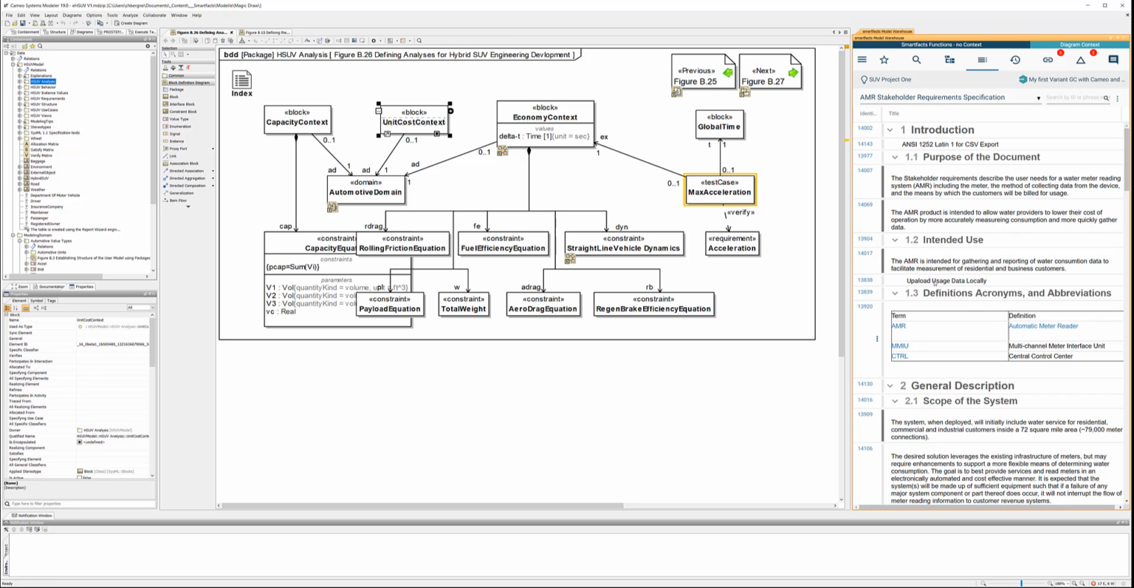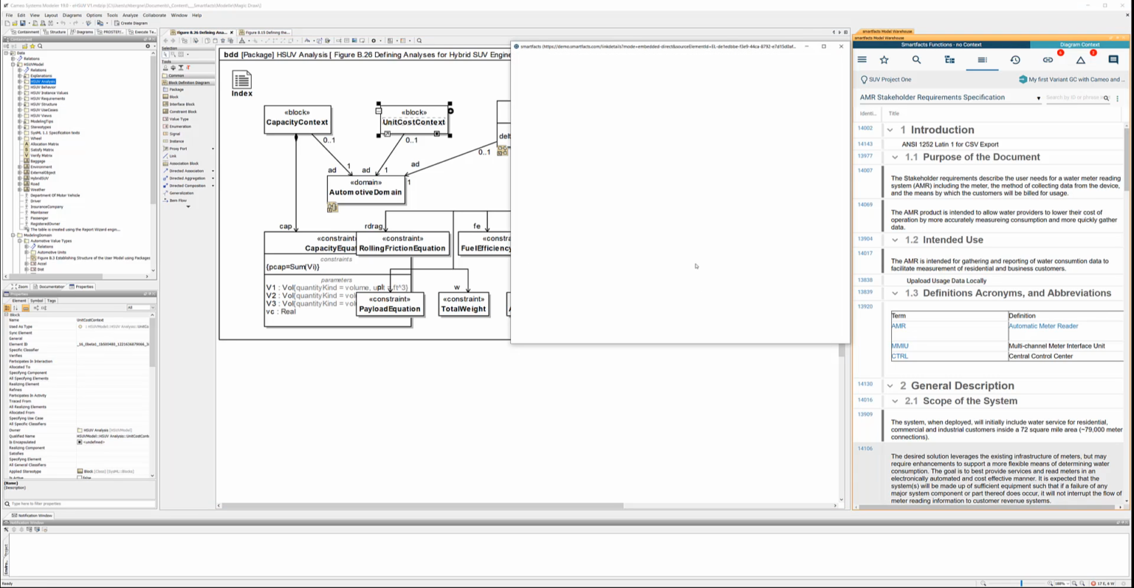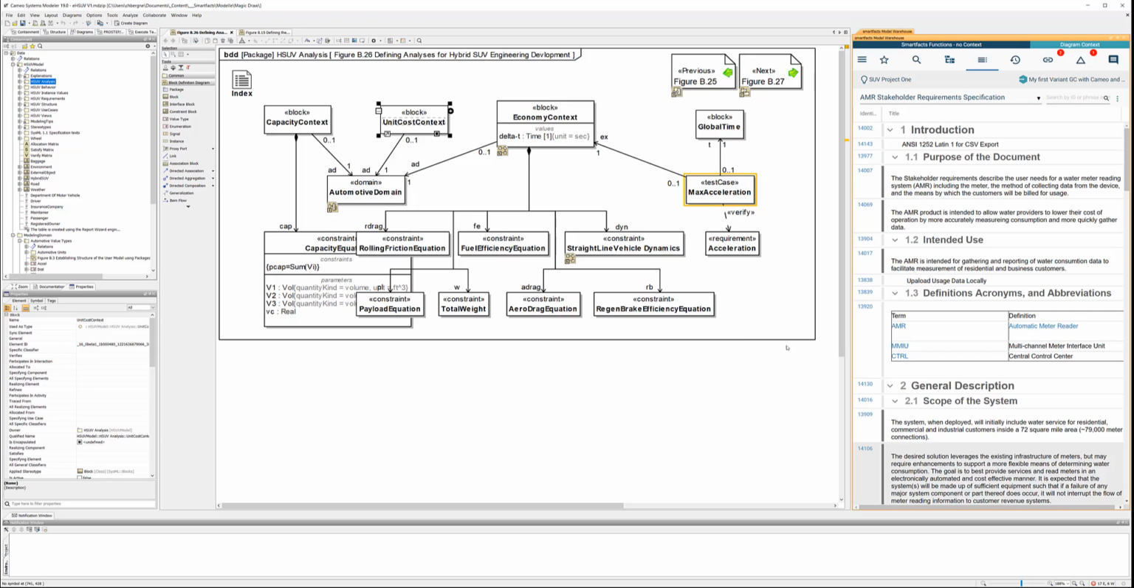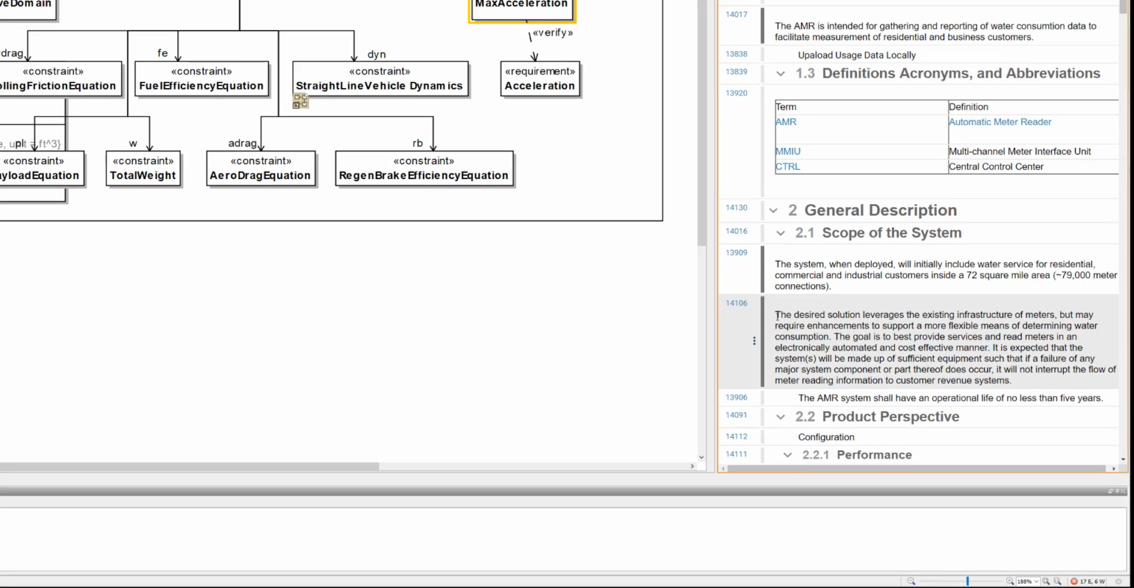And now adding a link is very simple. Just select a requirement here, 14,106, and then we select this block here. And from the local menu, we select Add Link. And of course, we have to select an appropriate link type, let's say satisfies requirement, and now we generate this link. You recognize that in that moment where I generated that link, this vertical gray bar became dark gray, and that means this requirement has a link.